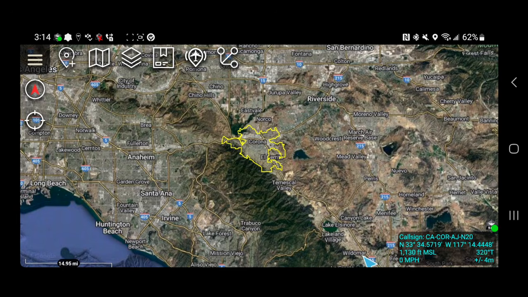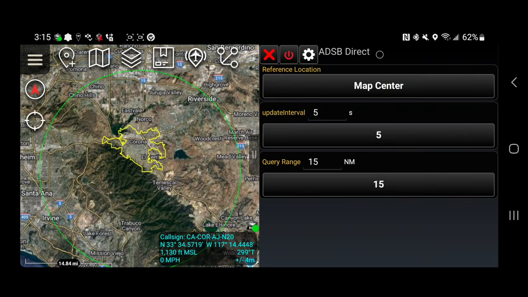Allows you to set up a radius and then an interval time, how often you want to refresh data. So let's start doing that now. I'm going to click on the ADS-B Direct plugin icon. And you can see right now I have it set to reference location of map center. It's set at a 5-second interval, and it's using a 15 nautical mile radius.